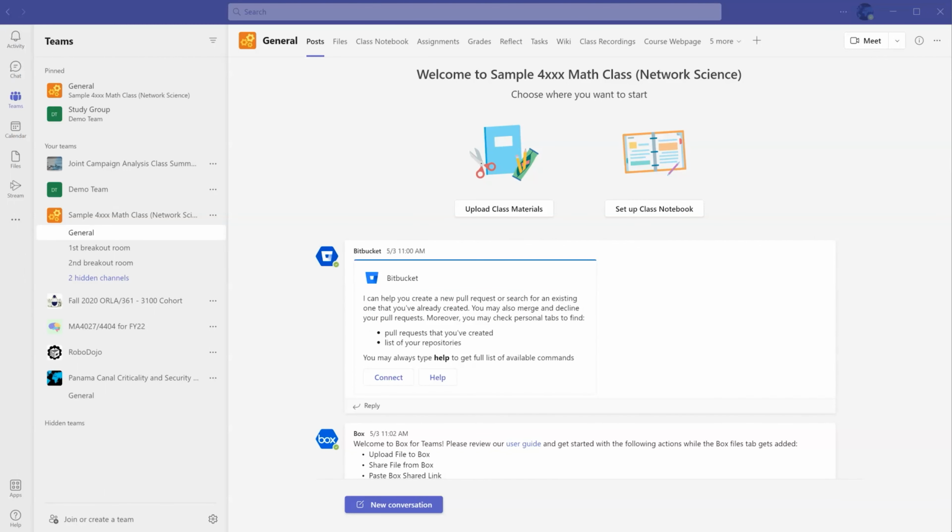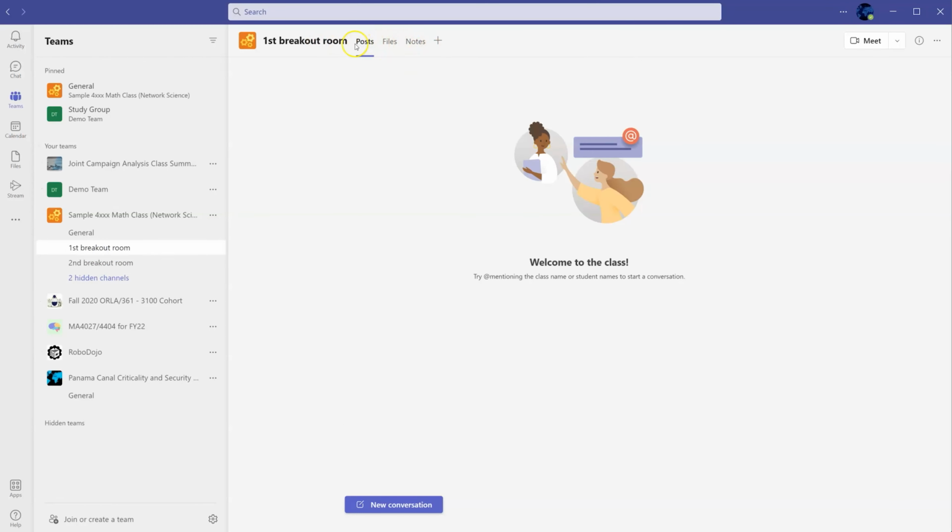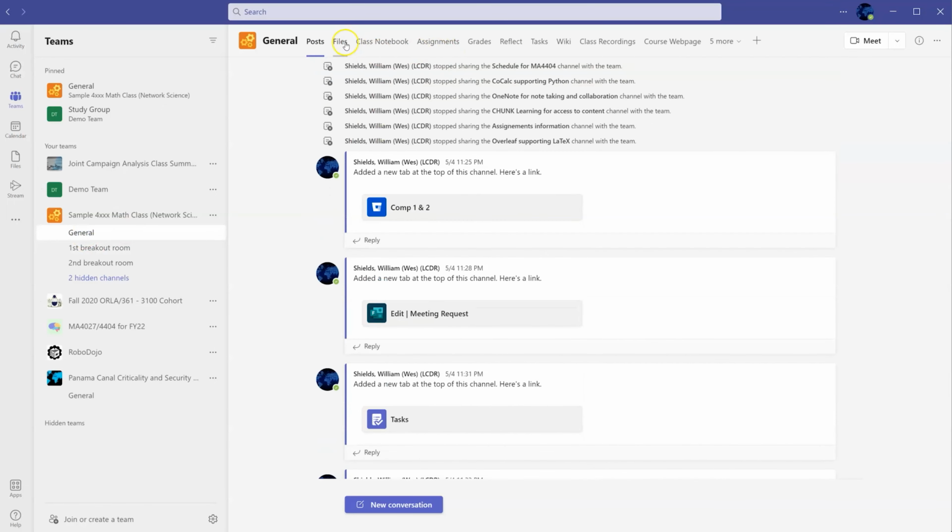I'm going to assume that you've already created your new team and you have a sample class here along the left-hand side as one of your teams you're ready to set up. The teams will have various channels across the top, and each one will have a posts and a files section by default. You'll see here in this breakout room, I have posts, files, and also a notes. As this video progresses, I'll show how to add other channels to your team's environment.